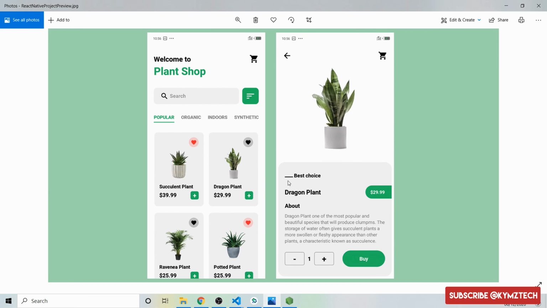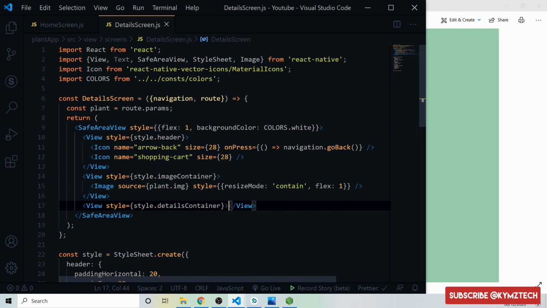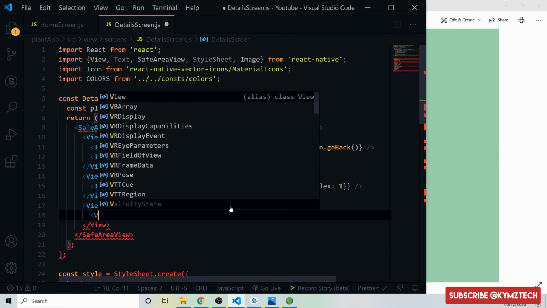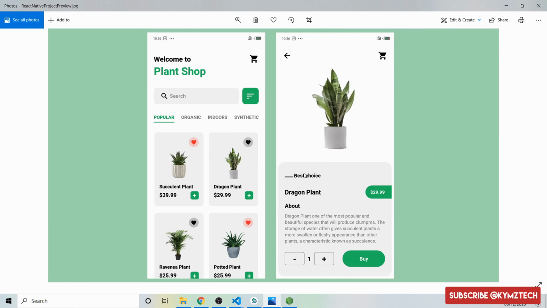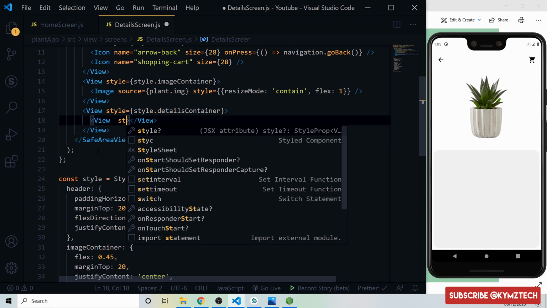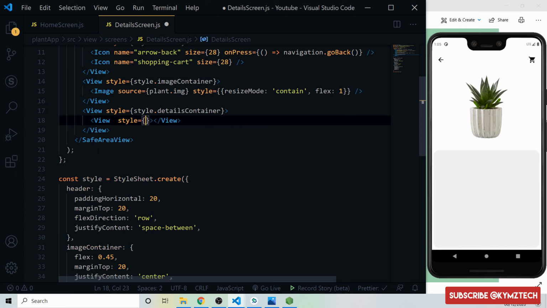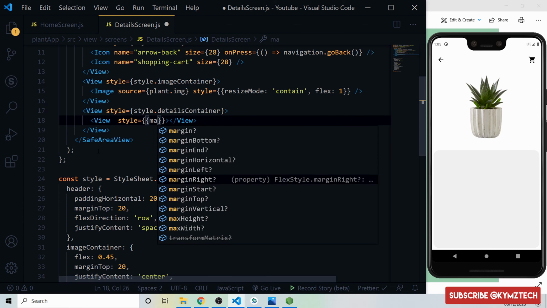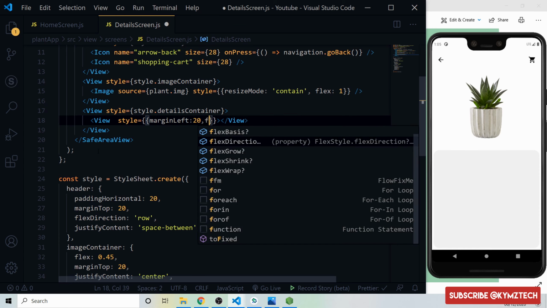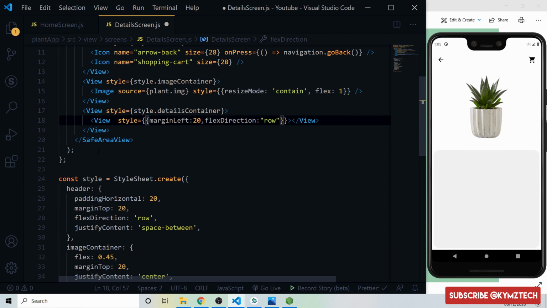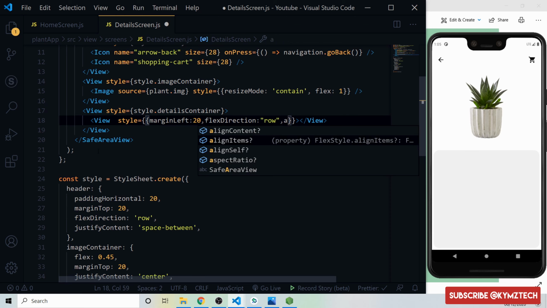So the next step, we're going to add this best choice text right now. So to add the text inside the details container, we are going to add a view. So this view is going to hold this text, and also is going to hold this dash. So this line is actually a view. So it's going to hold this line, and also it's going to hold this text. And we are going to style the view. So give it a style. We'll give it a margin left of 20 pixels, a flex direction of row, and we are going to give it an align items of flex end.